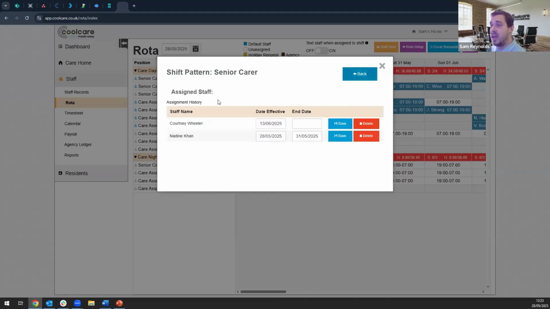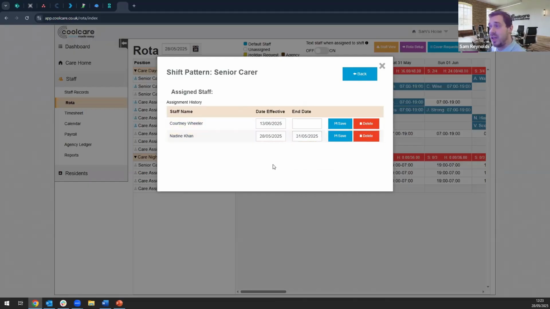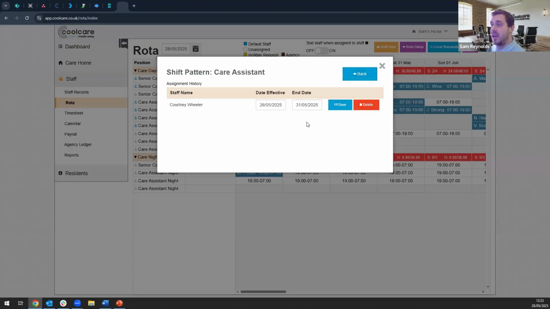If I click that, it will tell me the assignment history of that shift pattern, who was on those shifts between those dates in there, and you can update and change those dates if you would need to as well to adjust that history in there. So you can always check the history of a shift pattern to see who was on it between what dates in there, and I say adjust those end dates as required.